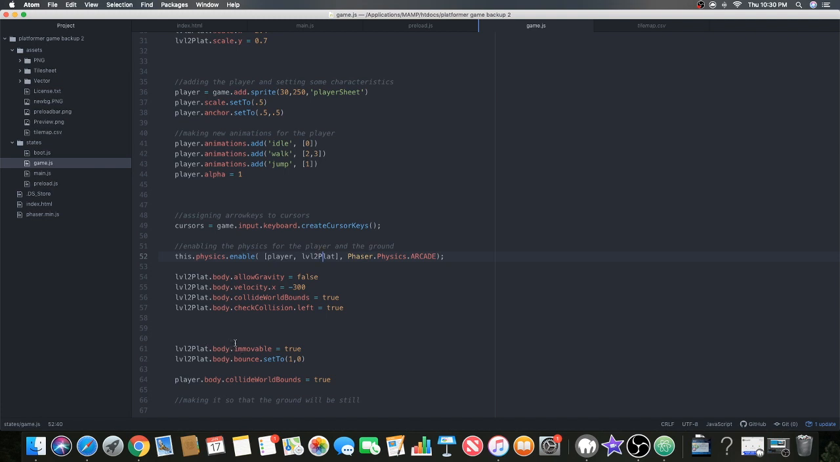Okay. And what are you doing with the check collision dot left equals true? This is always on true even if you don't add it. I see. Okay. I was adding it because I was experimenting with some other things. All right. Perfect. I mean, that's fine. So I can comment this out. Okay. And then let's move on.